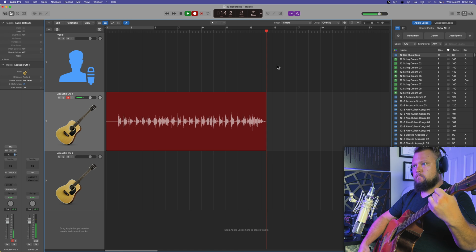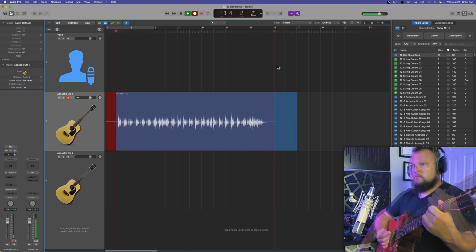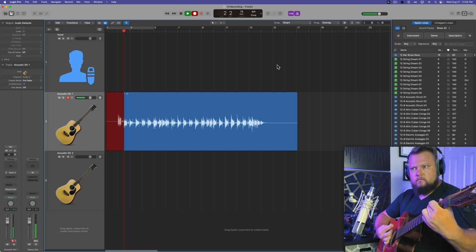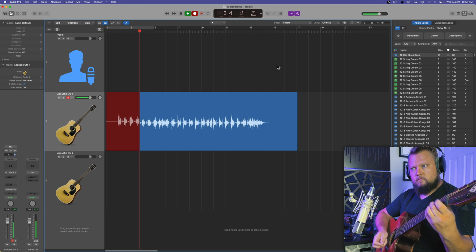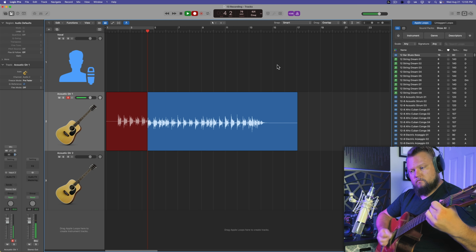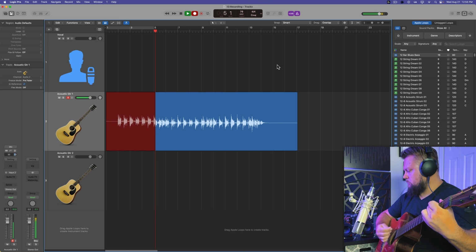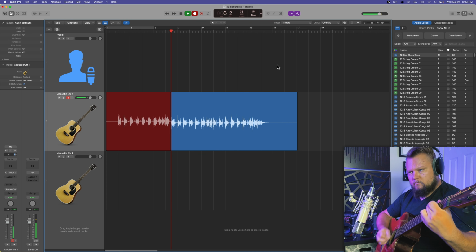All right, with my first take done, I can go back to the beginning and then record a second take right on top of the first take, and Logic will pack these into a take folder. I'm only going to do 2 takes for each guitar track, but you can repeat this process as many times as you like until you get a take you're happy with.